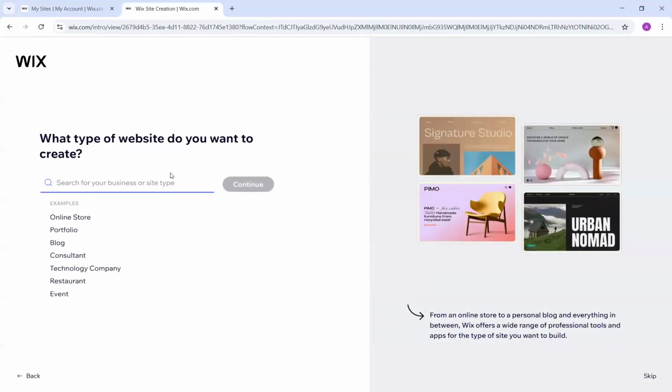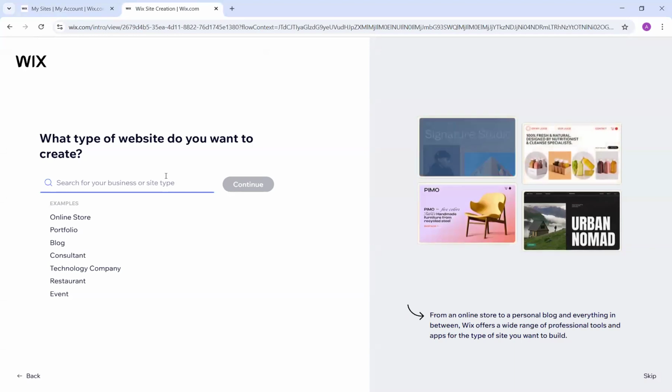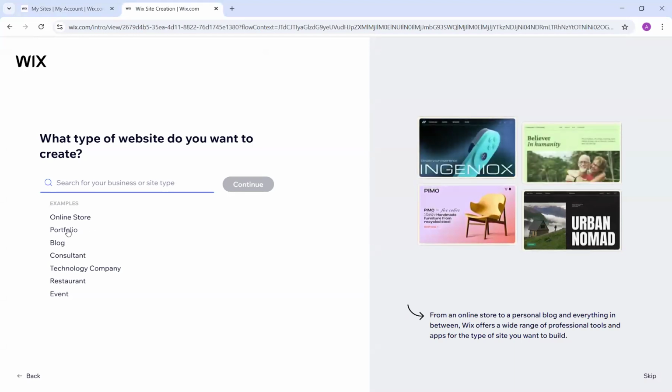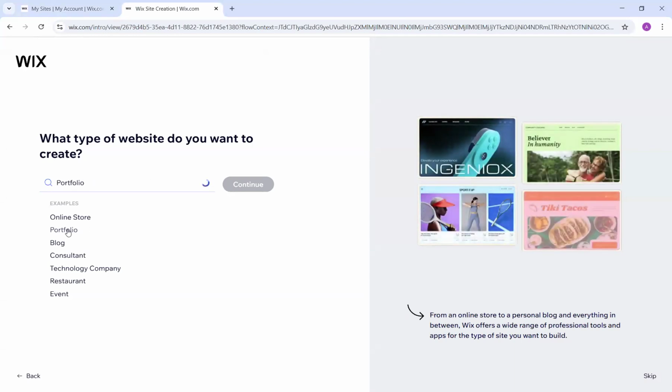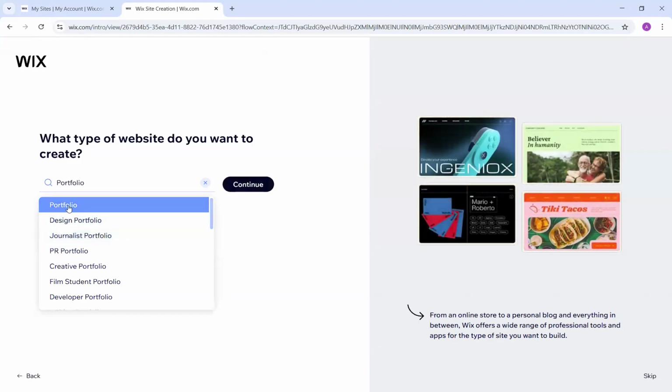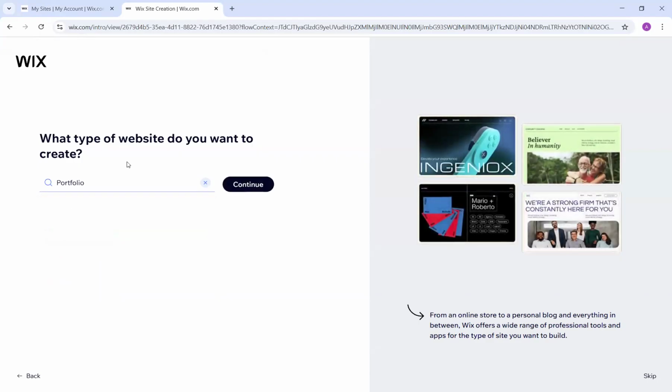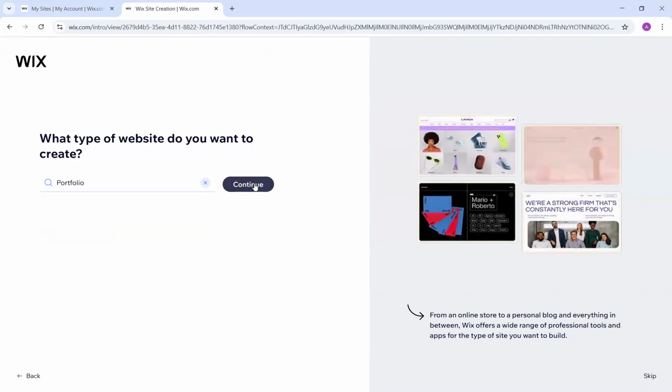When you get to the question of what type of website do you want to create, go ahead and select the option of portfolio. And then we're just going to re-click portfolio again. And then hit continue.